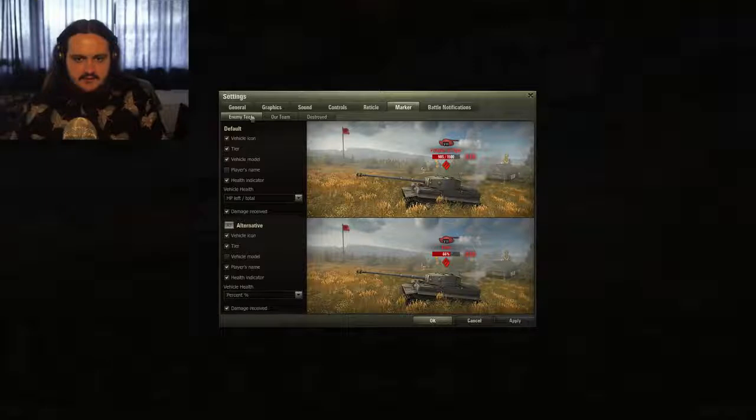Now enemy vehicles is very important to know what enemy you are facing. So you have the vehicle icon over here, which quickly helps you identify the tank a little bit if you really get to know the icons well. It's not really that necessary, but it's fine. The tier is definitely important. It will kind of tell you the kind of danger the enemy vehicle has.